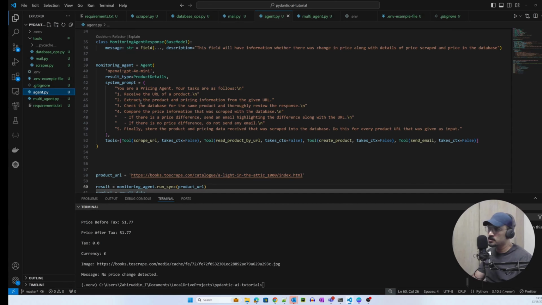So the LLM will receive a URL of a product. It needs to extract the product and pricing information from the given URL. It needs to check the database and check if the same product exists, and thoroughly review the response. Once it has done that, it needs to compare the pricing information of the scraped content and the database. If there is a price difference, it needs to send out an email highlighting the price difference along with the URL. And if there is no price difference, it obviously doesn't need to send out an email. Simple. That's the monitoring bit.